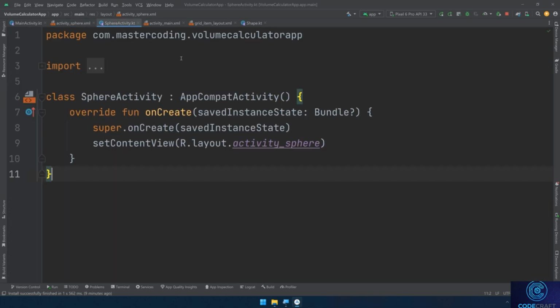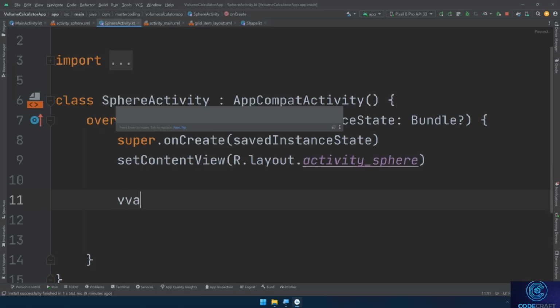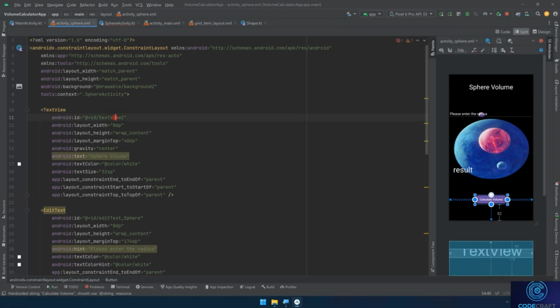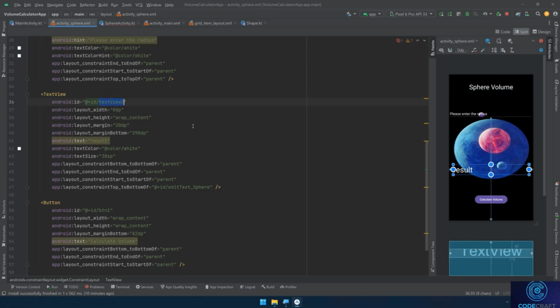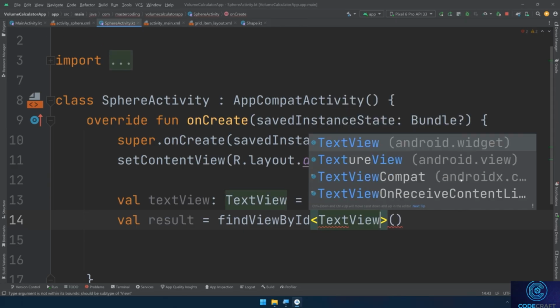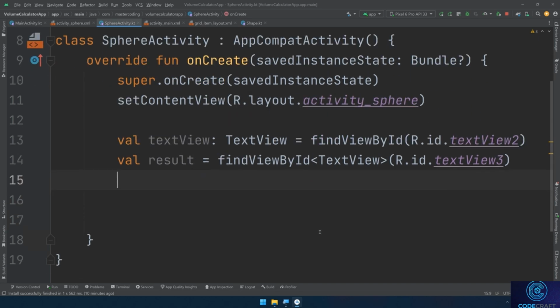Let's move to the sphere activity and initialize these variables and widgets. The first text view is text view 2, and the result is text view 3. You can use both types. You can write like this, or you can use and pass the type of the widget here in the find view by ID generic type.